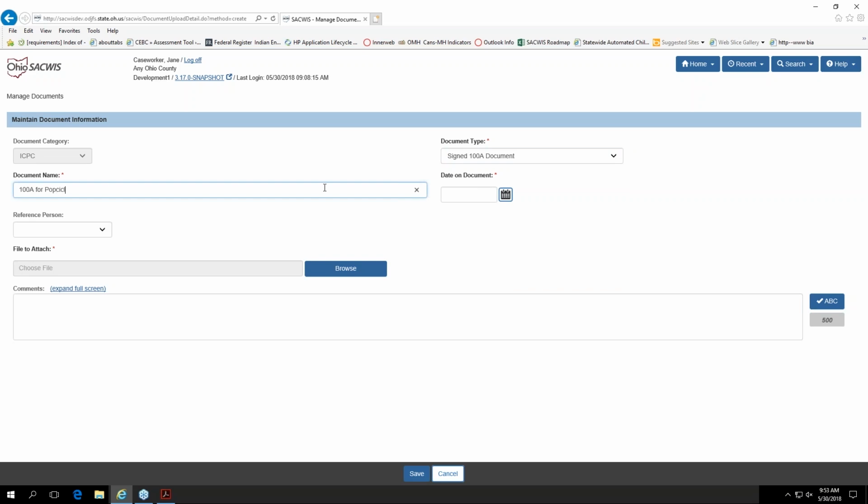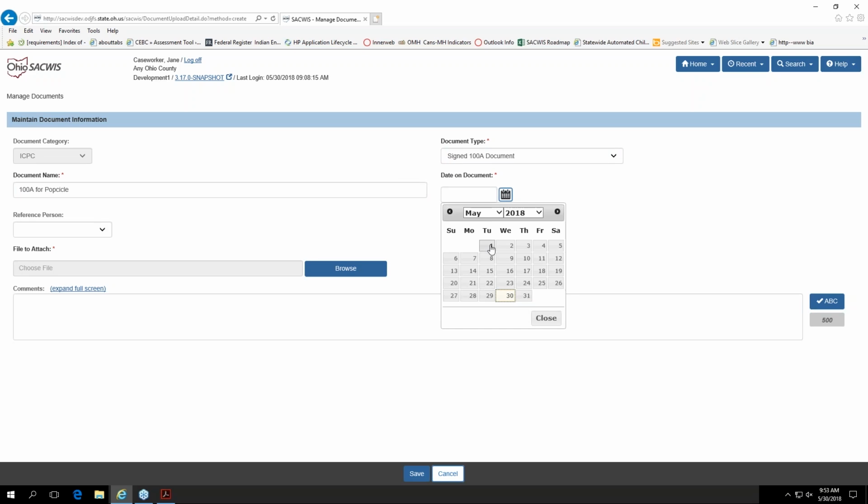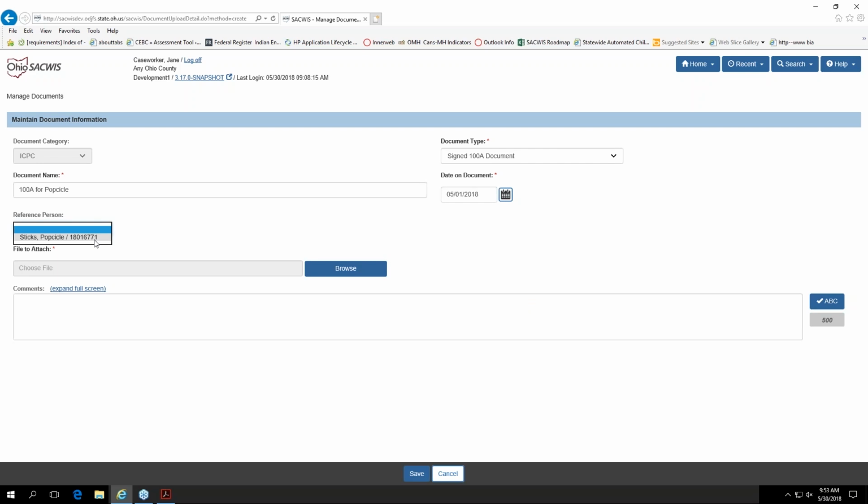We give it a name so that we can identify it, the date that's on the document, and then we have to select a reference person. That is for NEICE, but it's also checks and balances to make sure that if you do have 3 kids on the ICPC record and you're trying to send that request through NEICE, the system is going to look for a 100A for each child to make sure that you've got everything you need to send an initial request. You can add any comments here if you want to, make a note about the document, whatever it may be.